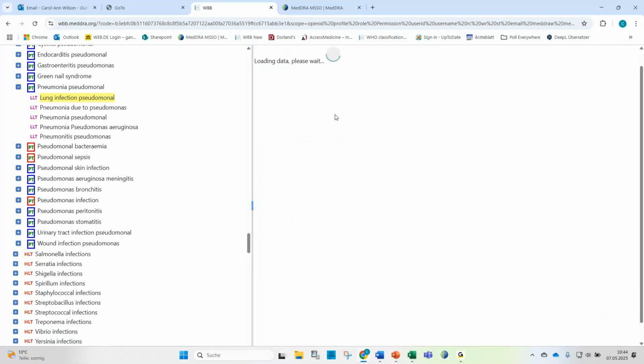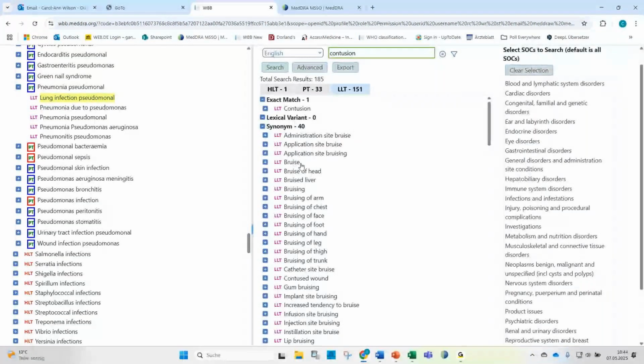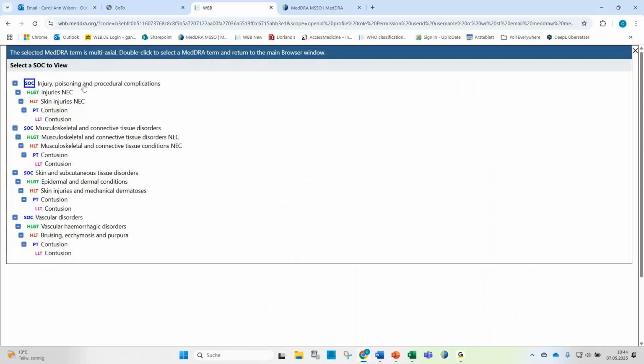Here we are. Let me see. Here we are. Direct match. Go to browser. Primary socket injury, poisoning, and procedural complication.